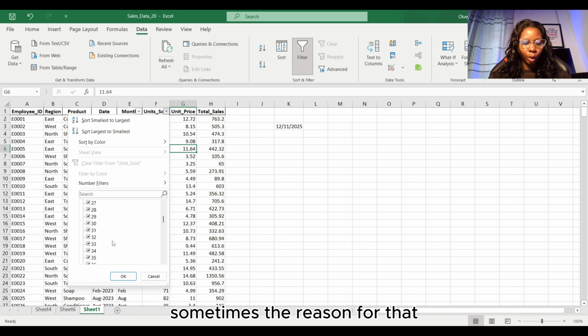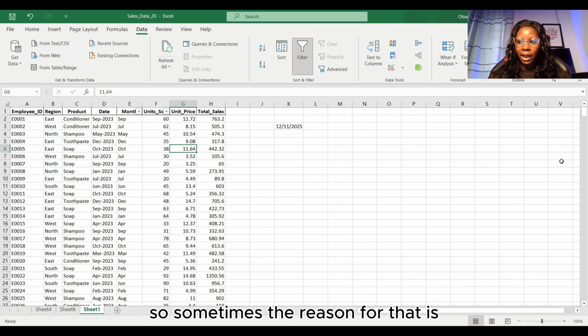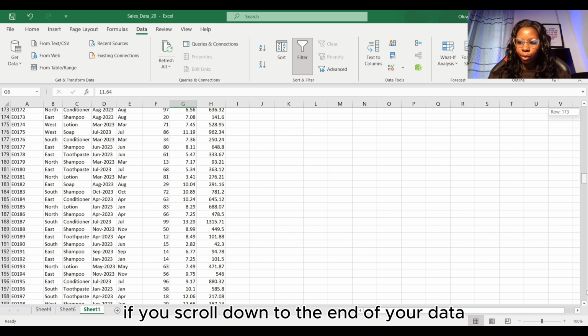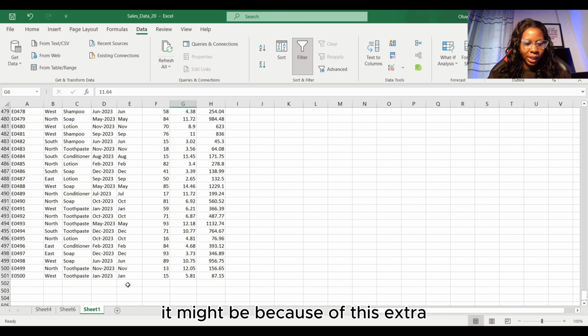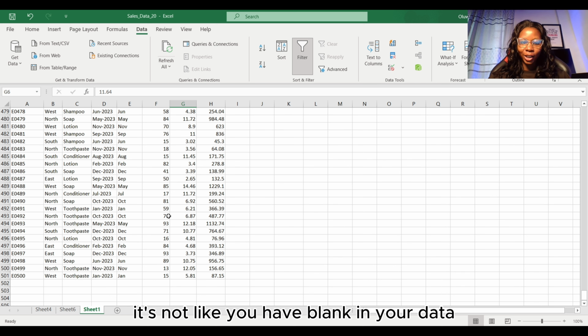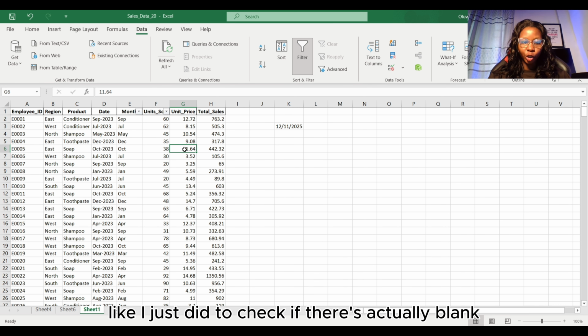Sometimes the reason for that, can you see there's no blank here too? So sometimes the reason for that is if you scroll down to the end of your data, it might be because of this extra space that you have down here. That's why it's showing you blank. It's not like you have blank in your data. So to first inspect it, you can add data filter like I just did to check if there's actually blank. If there's blank, it's going to show you. Then you can uncheck all and then check the blanks yourself to see. But if there are no blanks, then you are sure that there are no blanks.